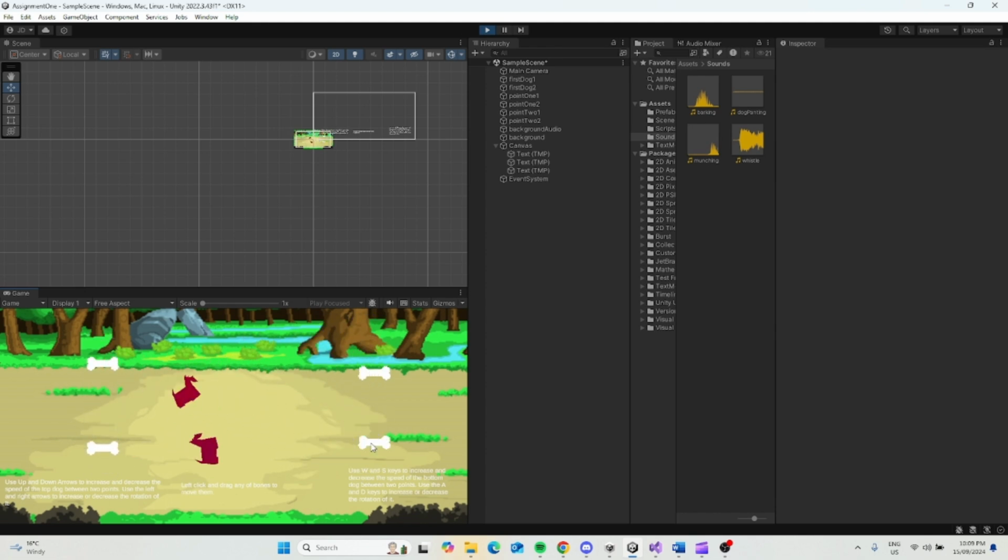So for additional features, we have added some story to the theme. We have added sound effects, so you hear the dog munching sound effect when it reaches each object, which I can stop. You can also hear the background audio, which is a dog panting, which is meant to show that the dog is running between the two bones.